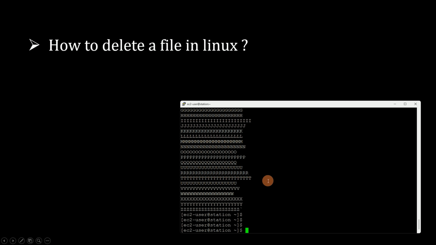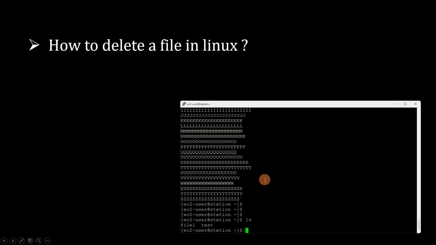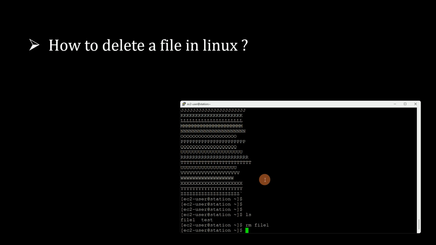Now let's move to our next question: how to delete a file in Linux. We have created one file, that is file1. So let's try to remove this file itself. The command is successful, right? We have used the rm command.